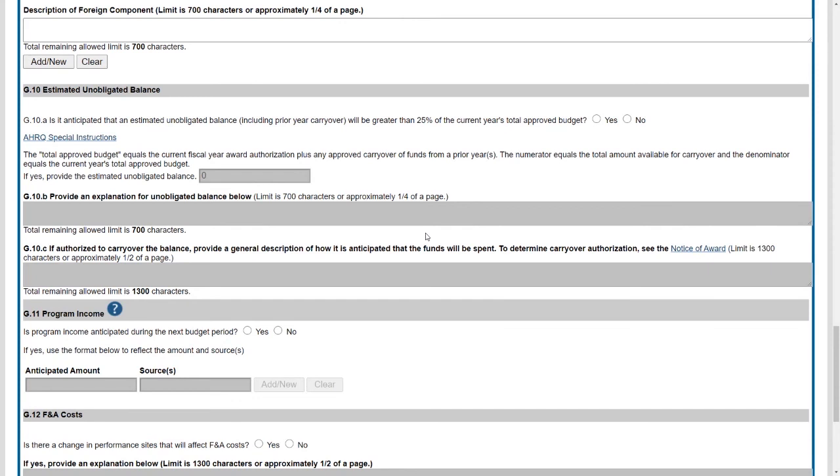yes or no, is there an unobligated balance greater than 25% of the current year's total approved budget? It's a little bit of a unique formula they use there. If you have any questions, if you're close to that threshold, let's discuss that sooner rather than later. Let's get started soon on the report if you know there have been delays in spending. We always want to make sure our awards are spent down.